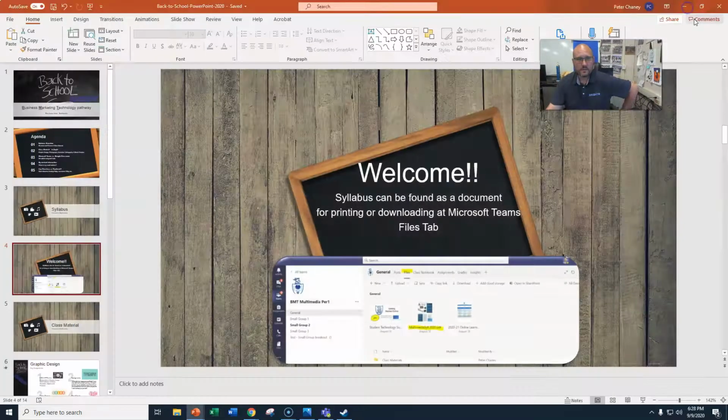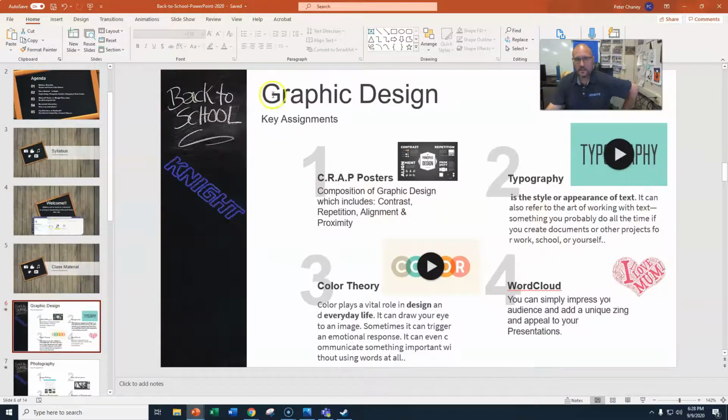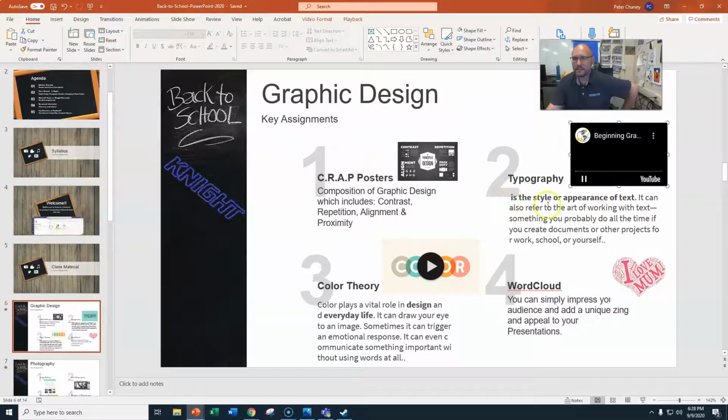Going back to the slide deck here, let's go over the class material a little bit. So graphic design, some of the key assignments: CRAP poster. CRAP stands for contrast, repetition, alignment, and proximity. So that's just kind of the principles of design when it comes to graphic design. We'll be going over some typography stuff. That's some of the videos that I'll be doing anyway. Color theory we'll go through, and a word cloud project we'll be doing later on.